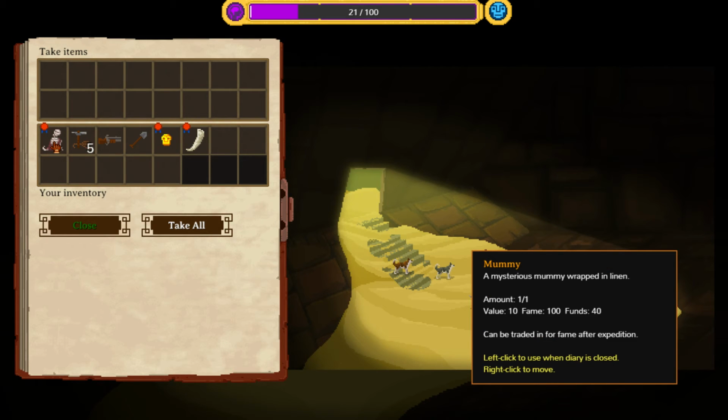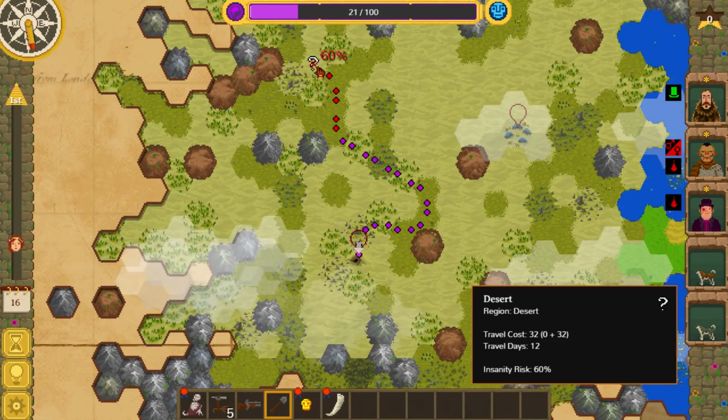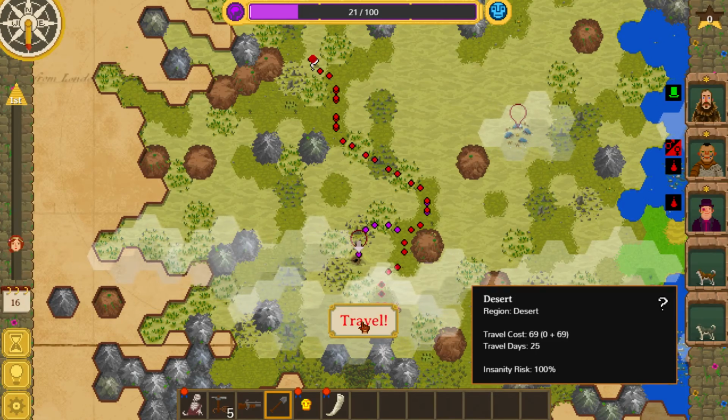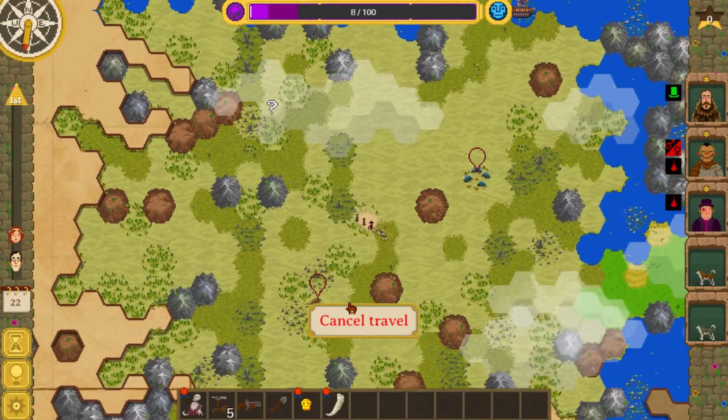And here we have a mummy, a mysterious mummy wrapped in linen. Of course, Egyptology was so important to the development of archaeology in the 19th century, so it's not even remotely surprising it makes an appearance in this game. I'll be dying shortly, I think, as the Insanity Meter runs out.